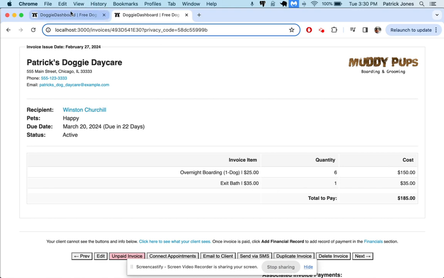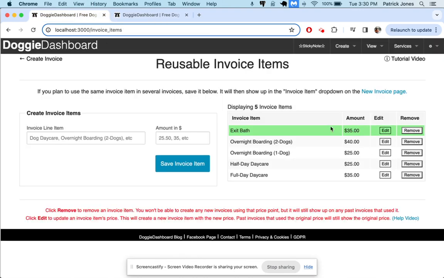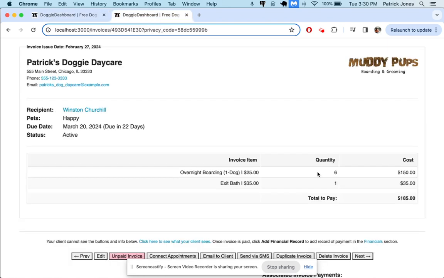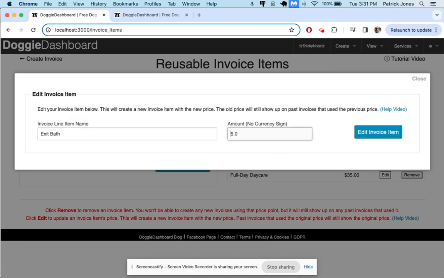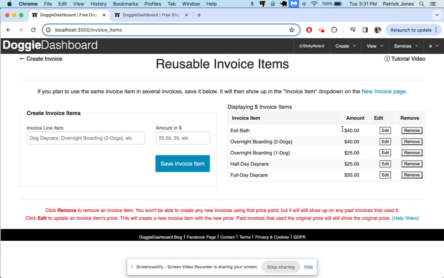Now, let's imagine that we want to change the price of our exit bath. Let's say instead of charging 35, we want to charge 40 for that. We don't want this past invoice to change because this is an invoice that's already been created. We need to create a new invoice item using the new price, and that's what's going to happen right now. We're going to edit this from 35 to 40. So we go here and we type 40 here. Let's do 40, and we can get rid of that there and edit the invoice item. So now it's $40 here.